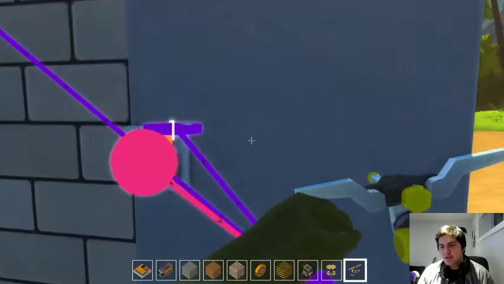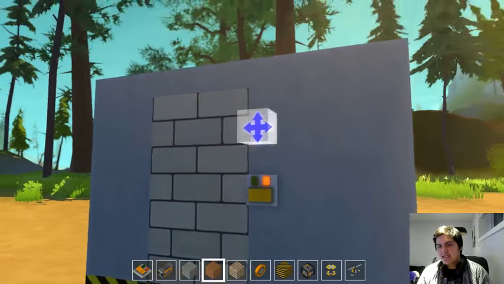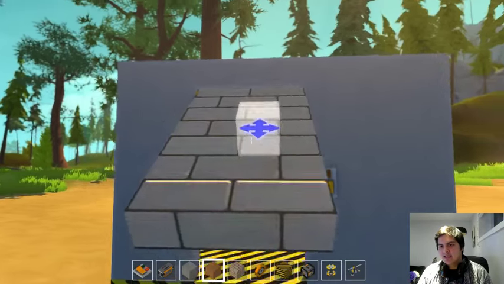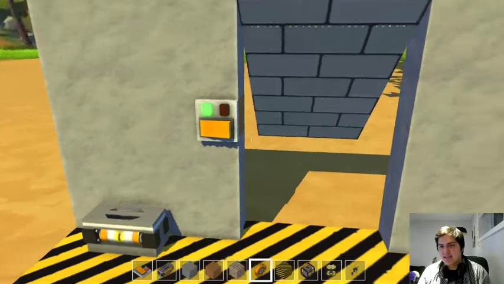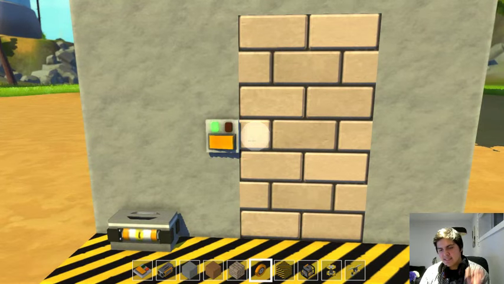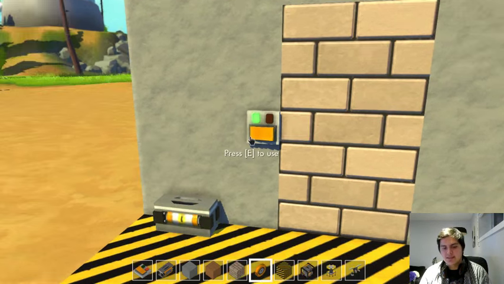I'm just coming at you with a quick tutorial video on how exactly you can make a door that works like this. You see it opens, the button comes back on the inside, and then the door closes behind you. Now this is extremely useful for vehicle designs.